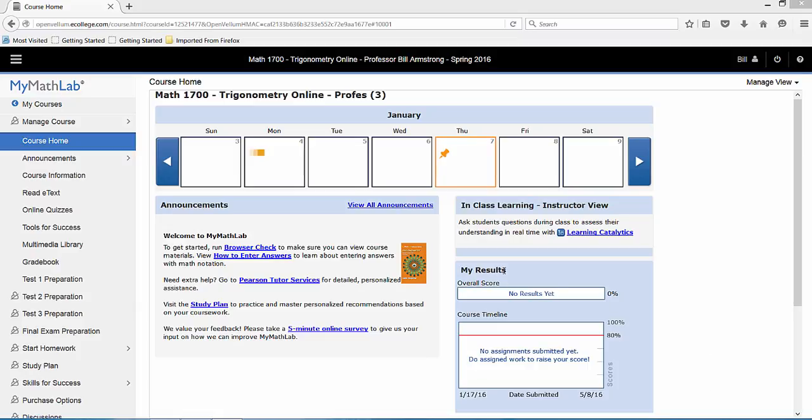First off, what we call the course homepage. This whole thing here is the course homepage. There's not a whole lot I can do to change the layout and the look of this page. I don't want to say there's nothing important here, but really this isn't the important part of the MyMathLab site. For example, these announcements you see here are publisher announcements. The Pearson Tutor Service, not important. Study plan, not important. What would be important here, and only minimally, is a browser check.